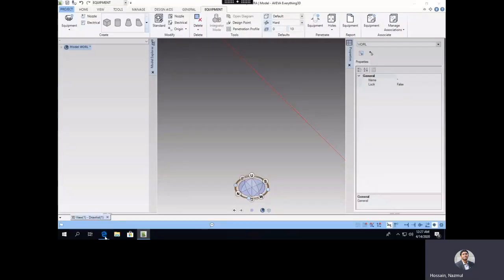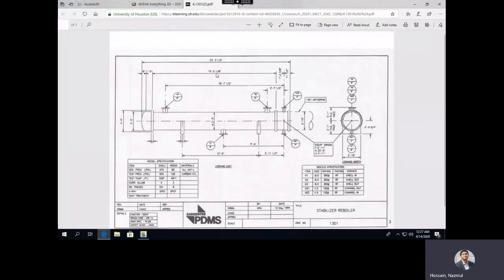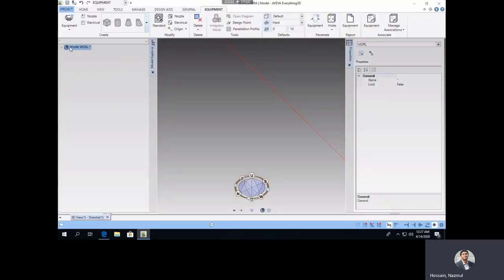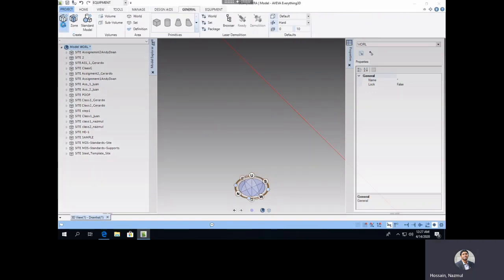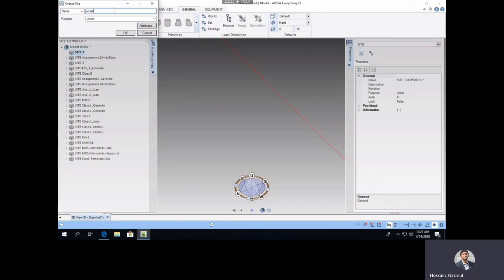Hello everyone. So we're gonna do the equipment 2 today, uploaded in the Blackboard. This is called stabilizer reboiler 1301. So open up the Everything 3D, and the same drill. Go to the general, create a new site for this classwork. Let's name it equipment 2.